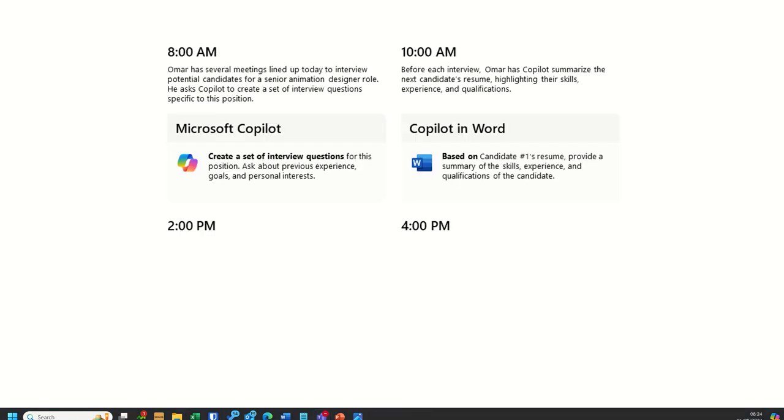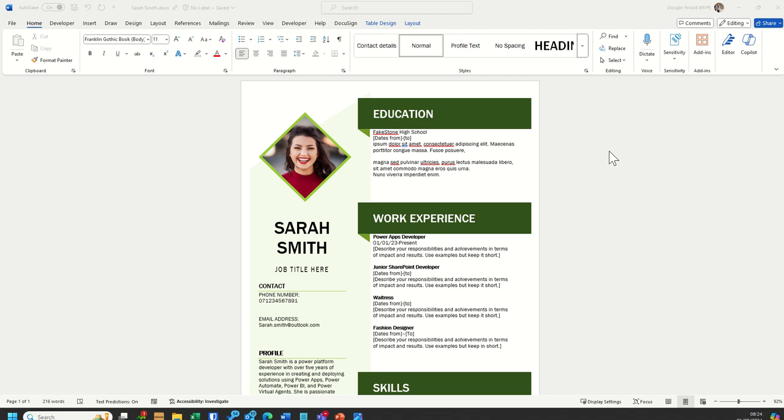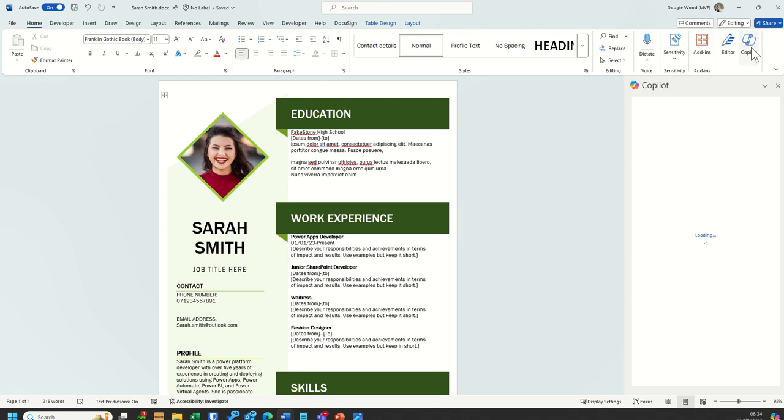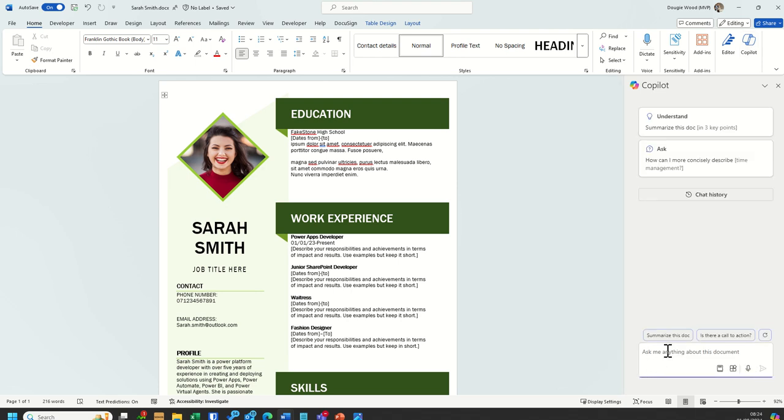Now we've got our interview questions, but before each of the interviews, Omar has Copilot summarize the next candidate's resume, highlighting their skills, experiences, and qualifications. So based on the candidate and their CV, provide a summary of their skills, experiences, and qualifications. So now I can open up a CV in Word, which might look a little bit like this as a sample, and then I can ask Copilot to say, please provide a summary of this CV.